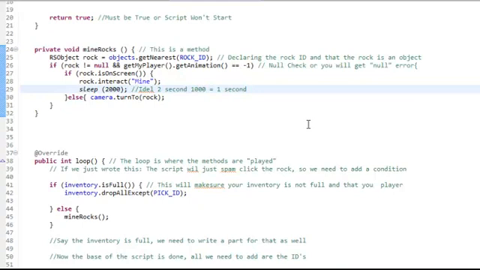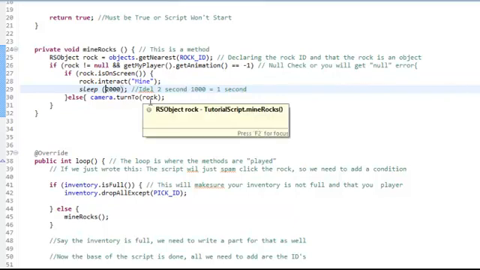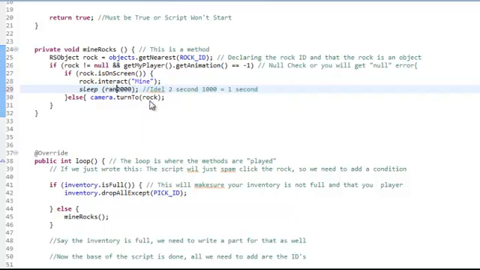Okay, so what we can further do to make it a better anti-ban for this script is to randomize the amount of sleep time. So inside the parentheses, write random and add parentheses around the integer, and we just need another number, so let's just say 1200. So basically it would sleep for a random amount of time between 1.2 seconds and 2 seconds.